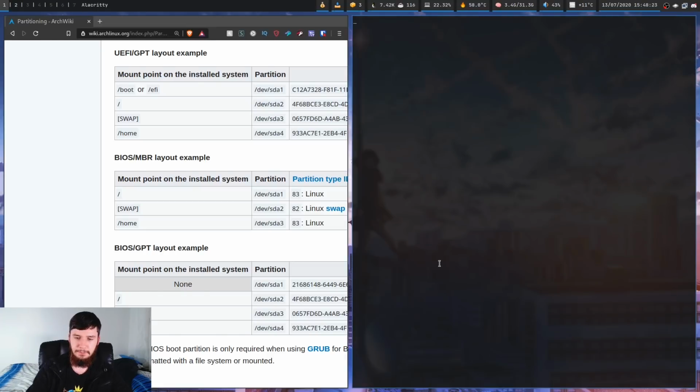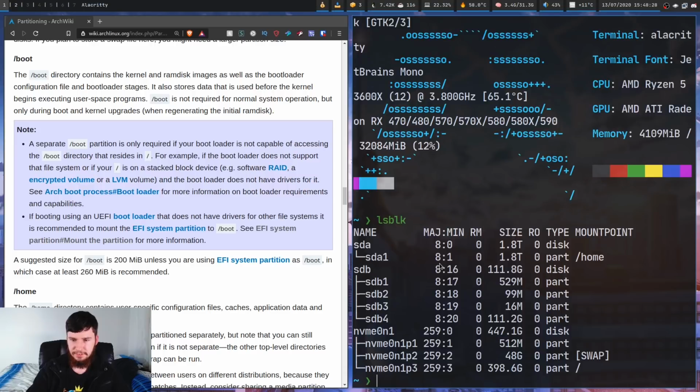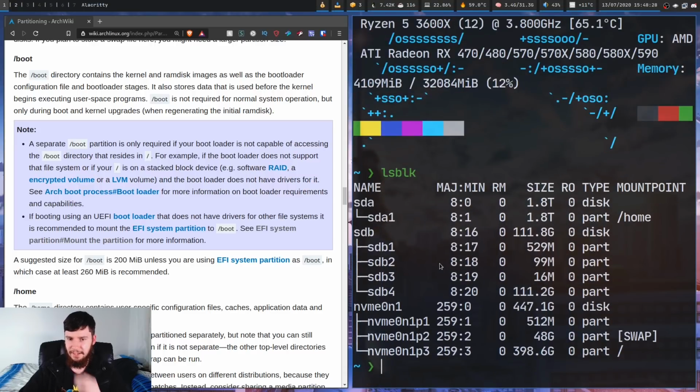So if I just open up my terminal and I just run lsblk, as you can see, I've got all of my drives here and all of my partitions. So the first one we have is SDA. SDA is a mechanical hard drive, and as you can see, it is 1.8 terabytes. And on this drive, I just have a single partition, and that single partition is just my home.